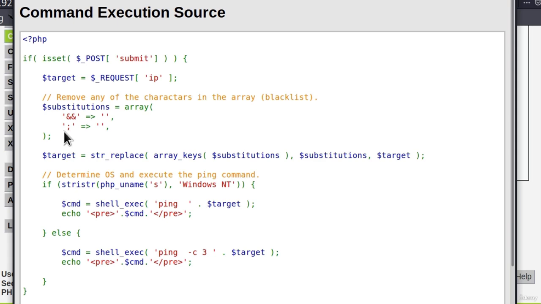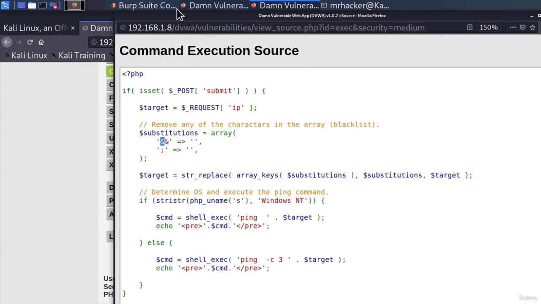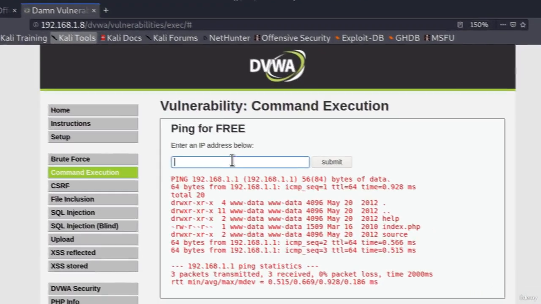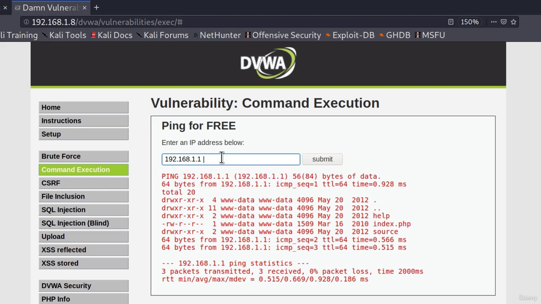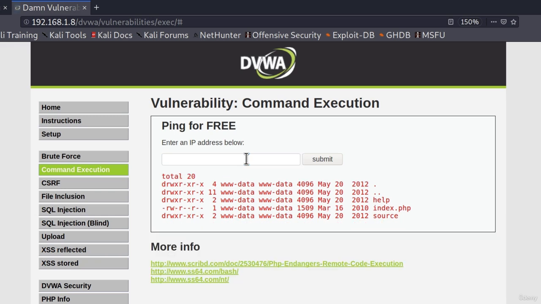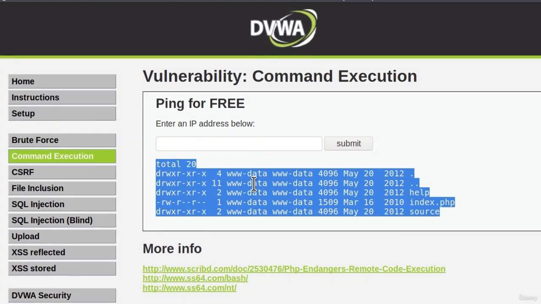For example, besides this one character that we used, we can also exploit it using the pipe character. So I can type 192.168.1.1 and then the pipe, which is this upper line, and then after it I specify ls -la. And this will work as well. As we can see, we get the output of the ls -la command.